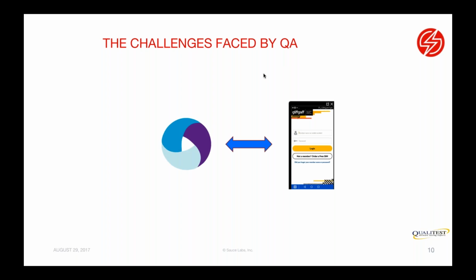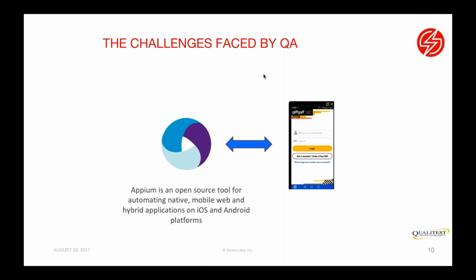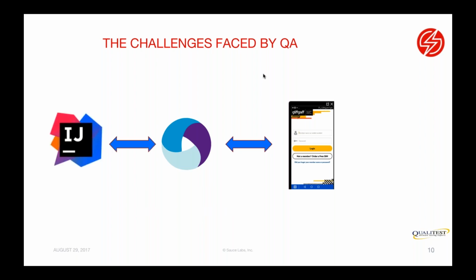I read QA forums, consulted with colleagues, and understand that I should use Appium for my automation tests. Appium is an open source tool for automating native, mobile web, and hybrid applications on iOS and Android platforms. I also understand that I need to develop some code, in this example Java code, using IntelliJ as my IDE tool. In the Java code, I need to develop all my tests, recognize the elements inside the app, and use Appium to run my test on the device.